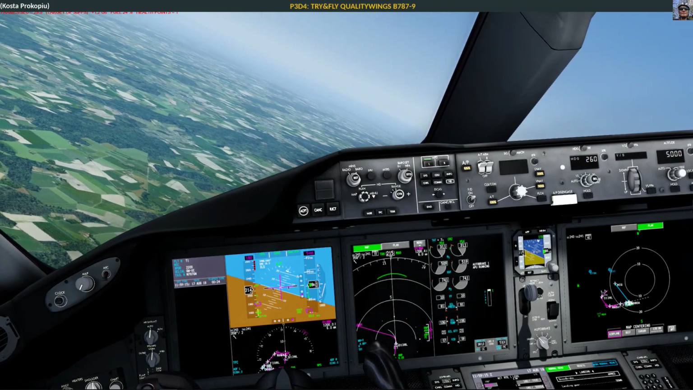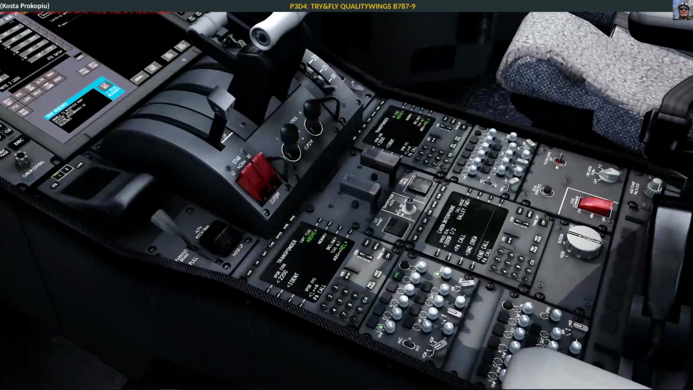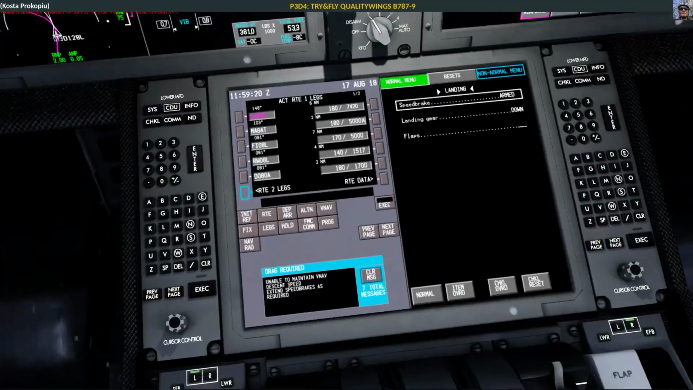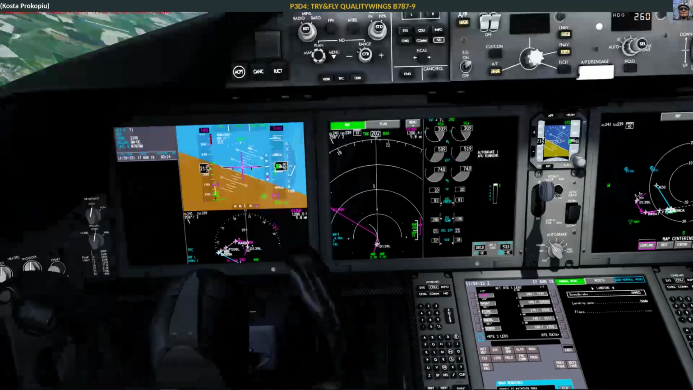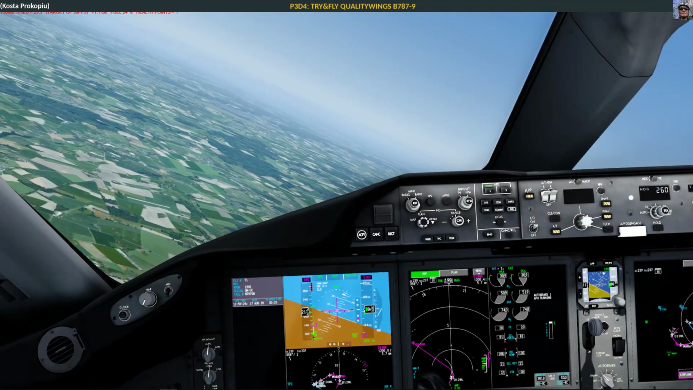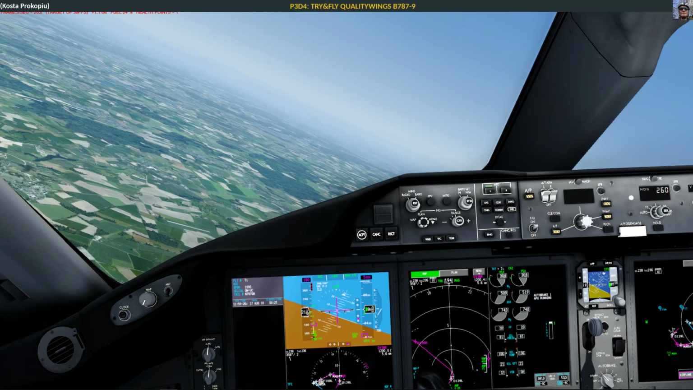The speed brake isn't really overly helpful. Not really doing that much. Okay, flaps 5.